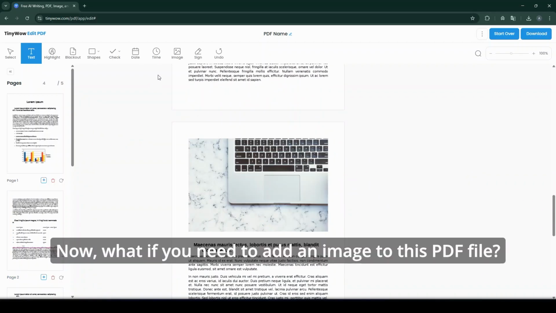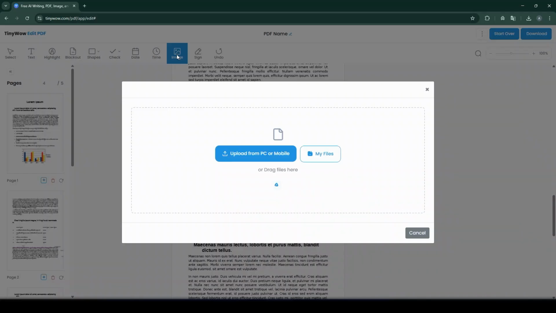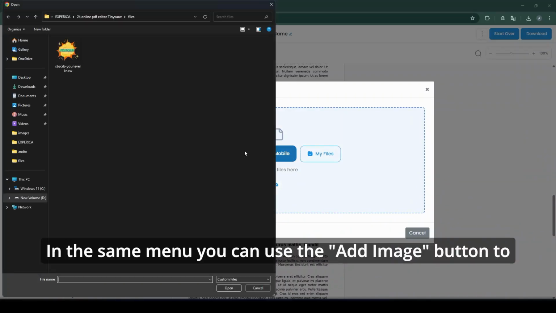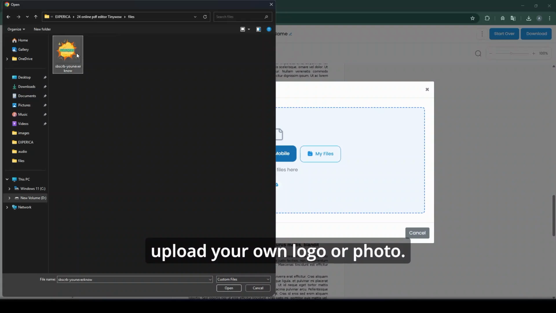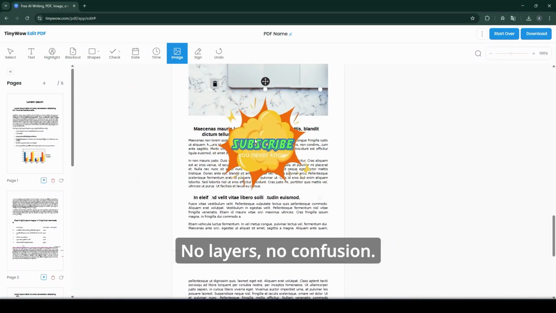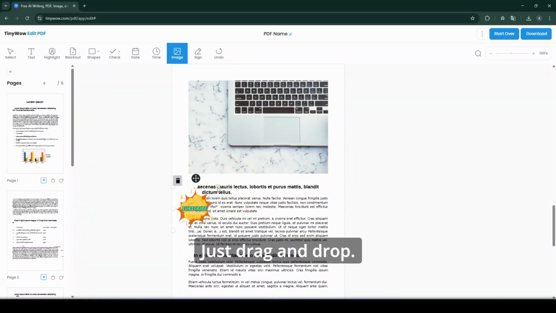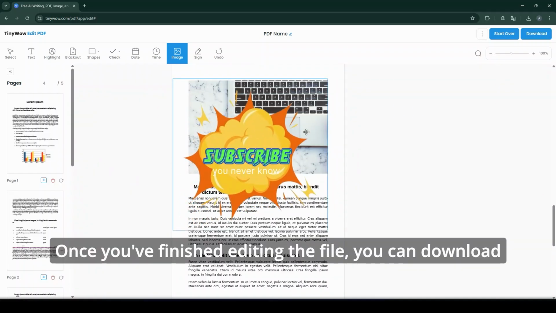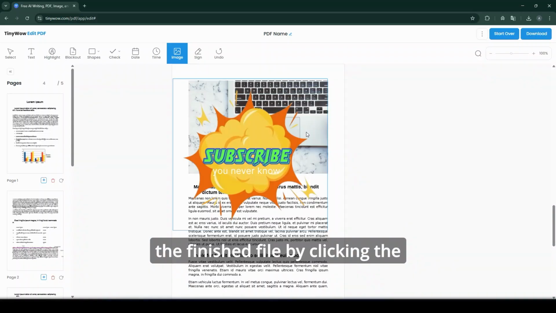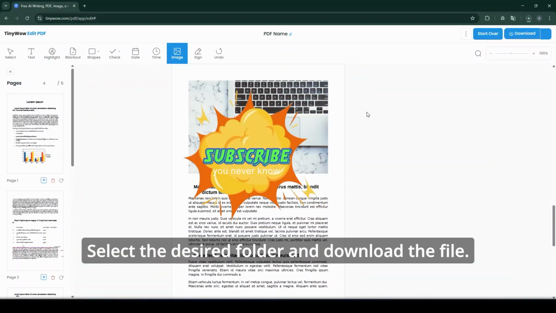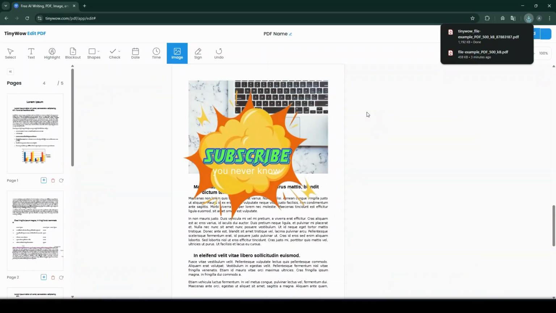Now, what if you need to add an image to this PDF file? In the same menu, you can use the Add Image button to upload your own logo or photo. Resize it, place it where you want. No layers, no confusion, just drag and drop. Once you've finished editing the file, you can download the finished file by clicking the download button on the right corner. Select the desired folder and download the file.